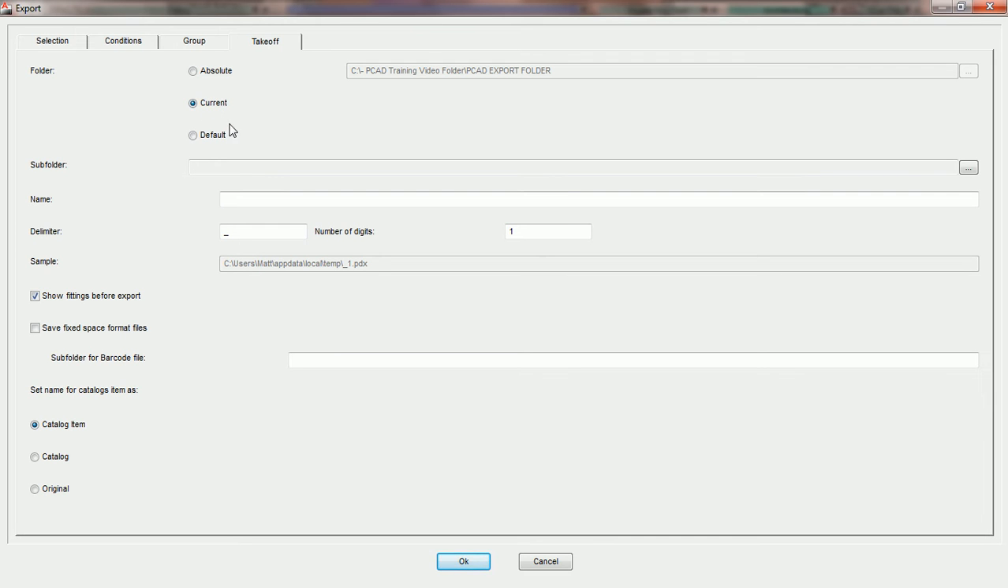The last choice we have for folder options in the Takeoff tab is the option to choose the default folder. We're going to check Default. You'll notice that when we check Default, once again, the top area is grayed out, and you can see underneath Sample where PractiCAD is going to send this particular takeoff. You can see here it's sending it to the folder PCAD Training Video, but then it's going to send it to the folder PCAD Default Export folder, different than the one we were using for Absolute.